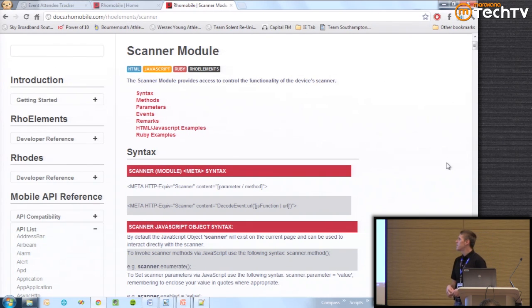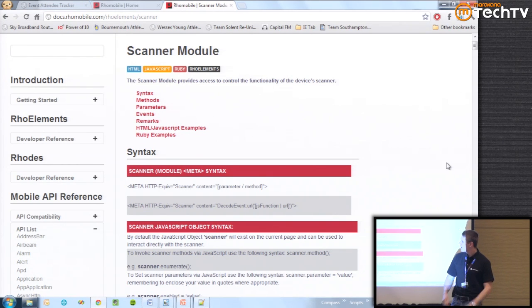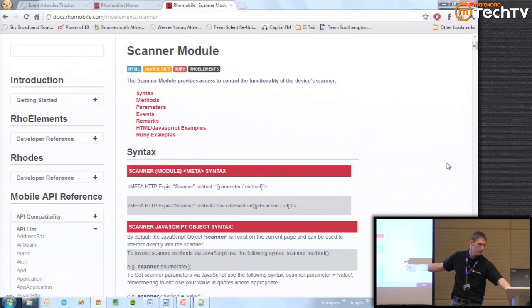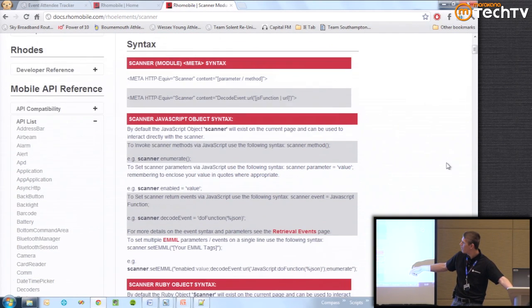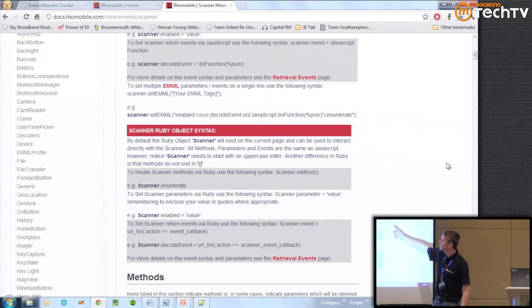So scanner again, very familiar to anyone who's seen RhoElements 1. For the syntax, you can either use meta tags to access the existing scanner object, or you can use JavaScript, which is what we've been using in our examples. But now in RhoElements 2, you can also use the Ruby syntax. This is the syntax that you saw Rob using yesterday.